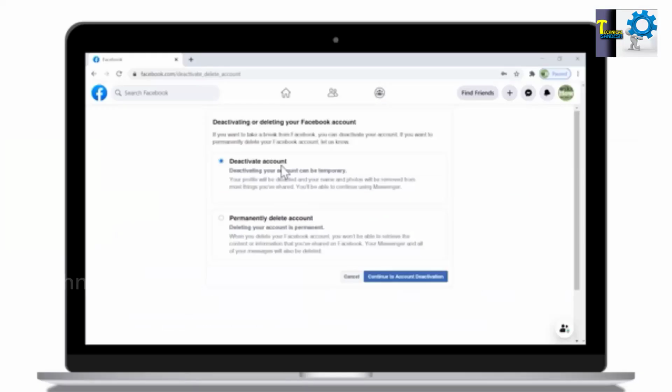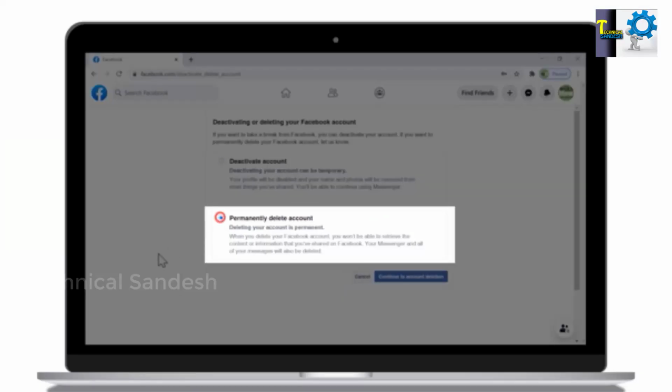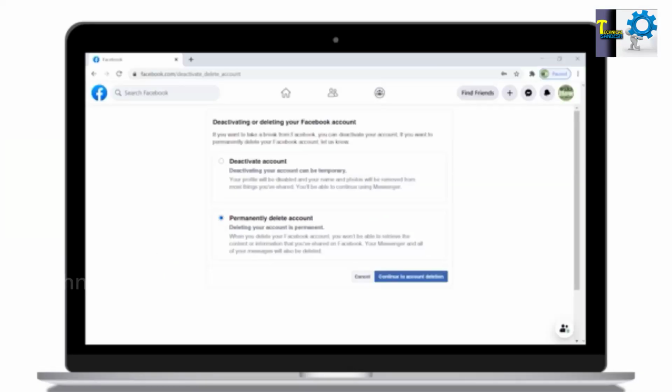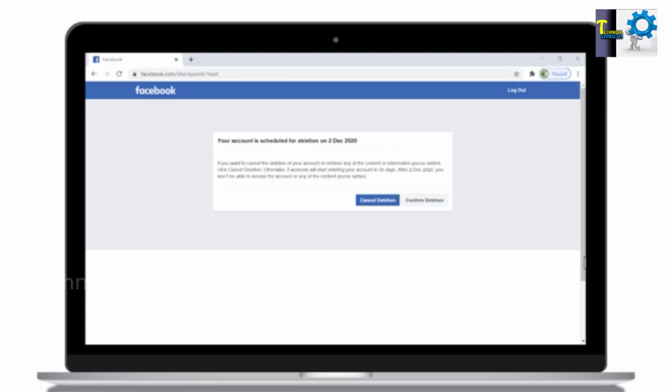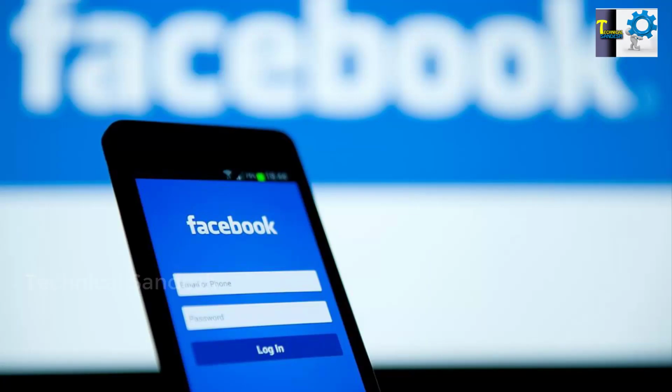If you chose the option to permanently delete your account, you'll have a 30-day window during which you can reactivate your account. If your account has been nominated for deletion for more than 30 days, it's gone and you can't recover it. Try creating a new Facebook account.